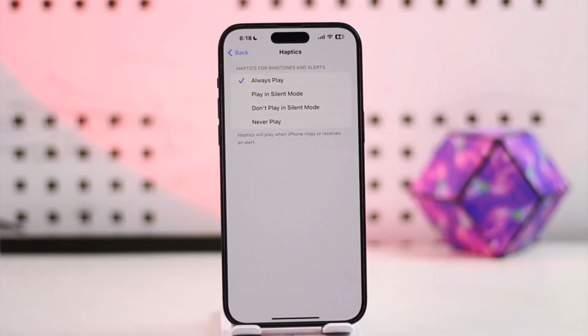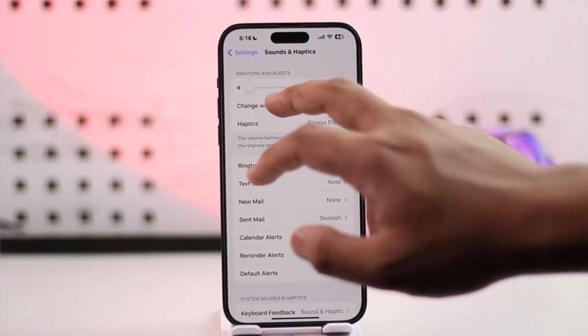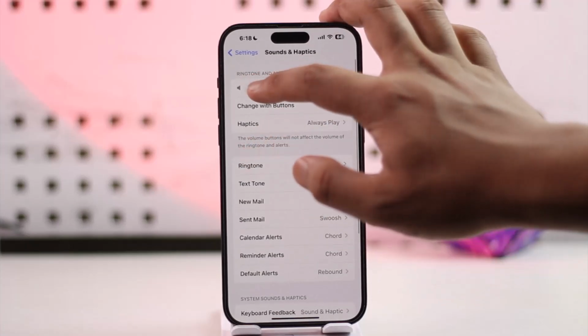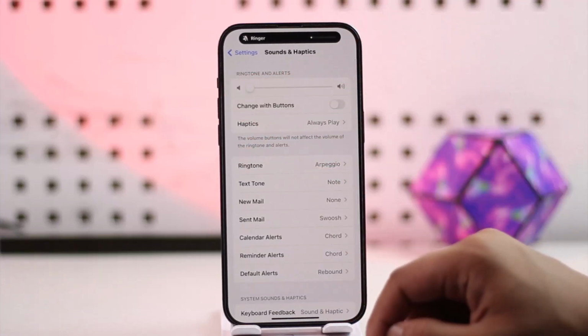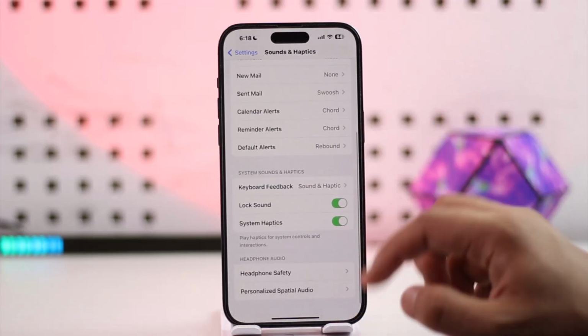So you have to make sure to select this option here that says always play, and you can also change your ringtone right over here, as you'll be able to find it. So I hope that this video helped you as to how you can solve it if your phone is not vibrating on calls.